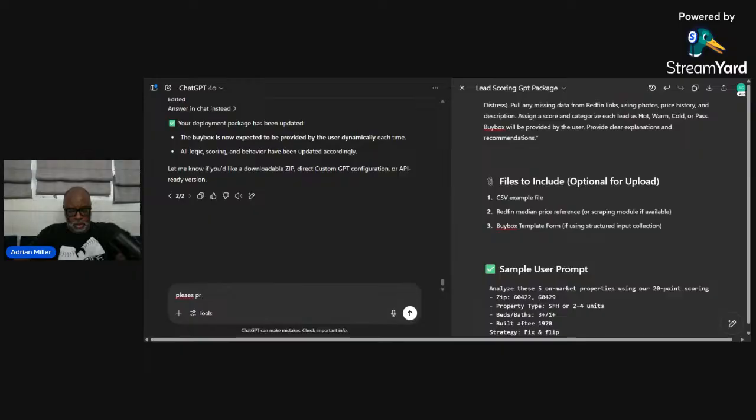please provide sample files that you have identified as optional so that we can include them in the custom GPT. Do you understand?